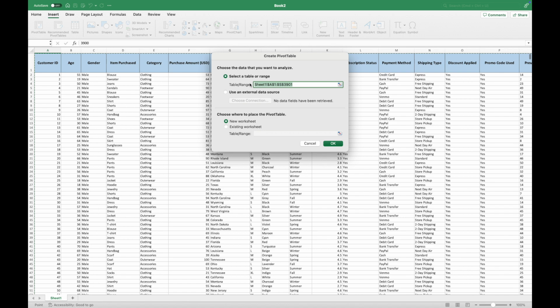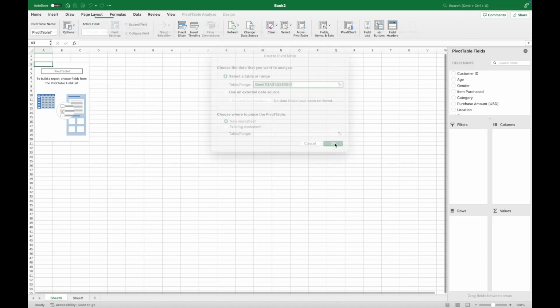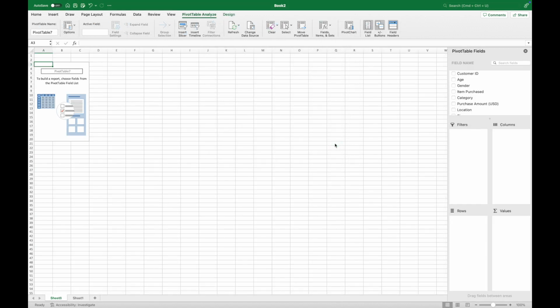Also, we should choose where to place our pivot table. We have two options, a new worksheet or an existing worksheet. I prefer to put it in a new worksheet. And finally, click the OK button. On the right-hand side, you will see a pivot table editor. It has options like filters, columns, rows, and values. Rows are basically the categories to group by.